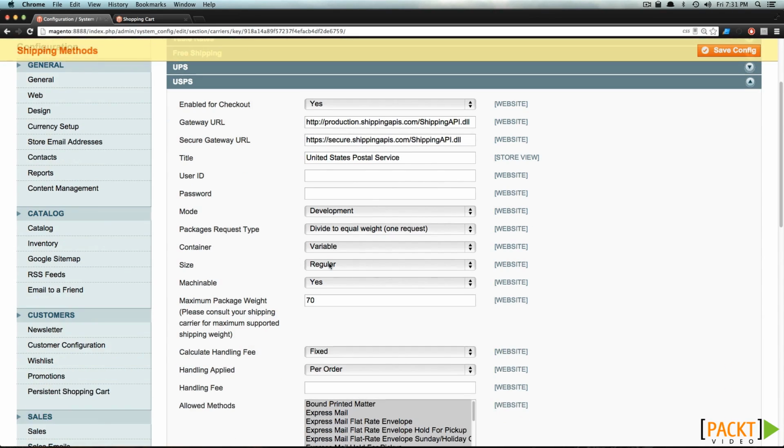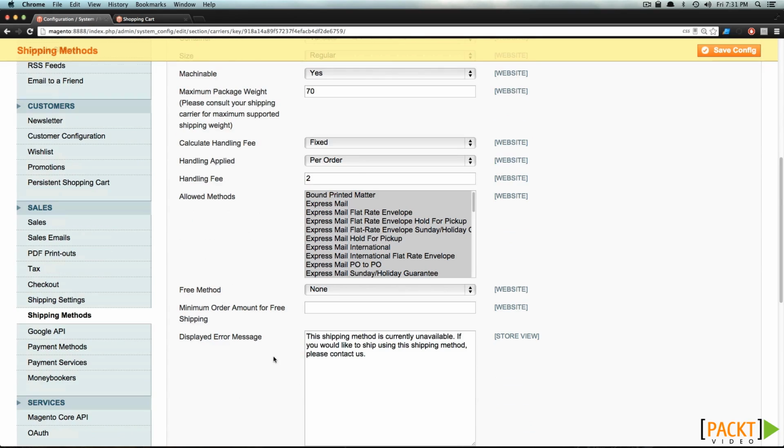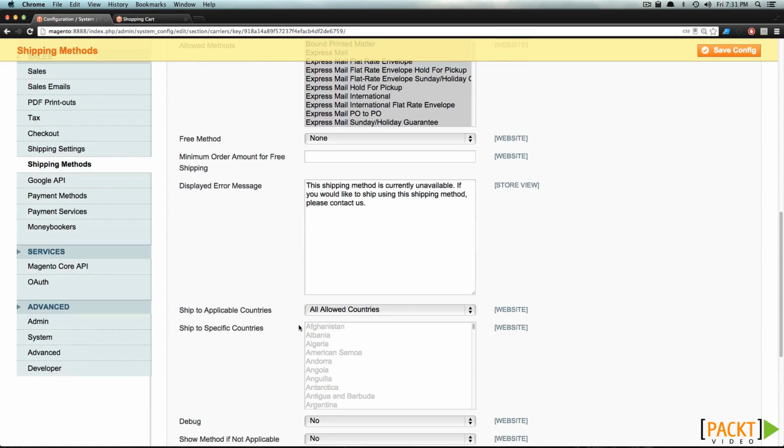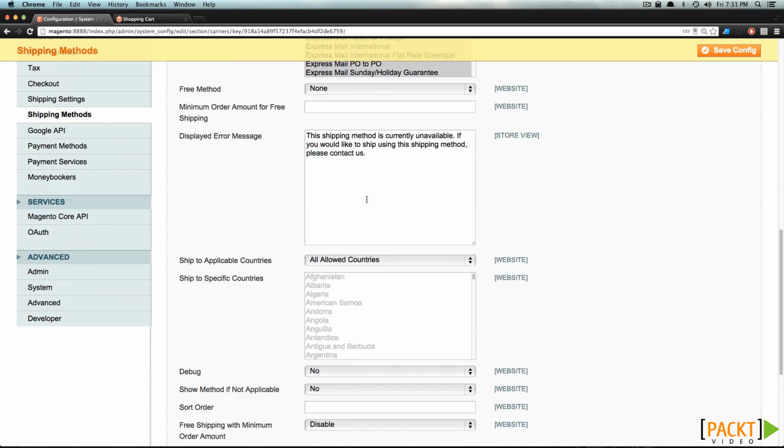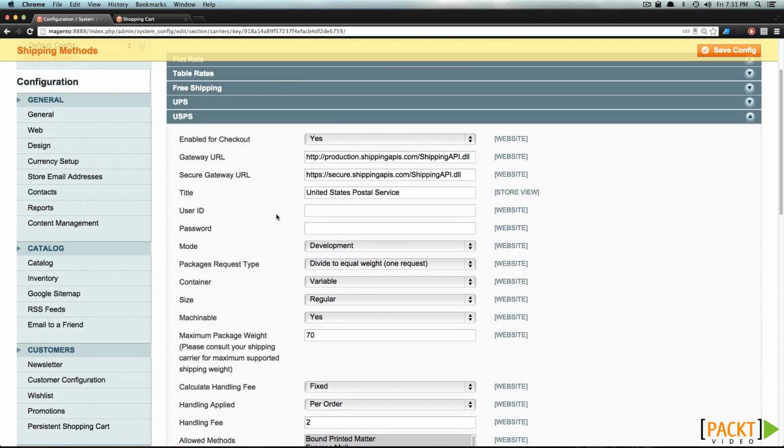Under UPS, we had some of the stuff like our maximum package weight and our calculate handling fee. We had a $2 handling fee, if you remember, per order. There's also this allowed methods. The free method we're saying is none. And the rest should look pretty darn similar. However, the stuff at the top is different enough to warrant just a little bit of explanation here.